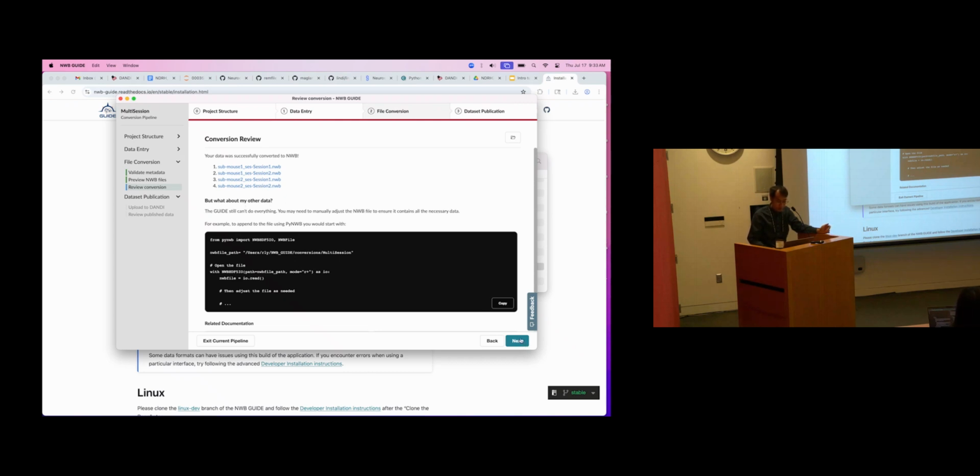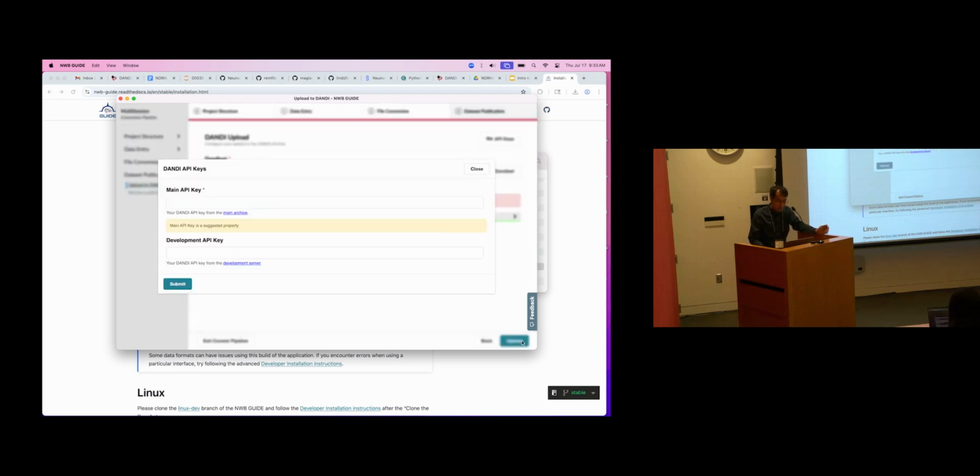And if you have nothing else you want to add, or even if you do have things you want to add, you can go into PyNWB or NWB, make your additions, and then come back here. You can come back to this pipeline. You can hit next, and initiate the Dandi upload. This we find is the easiest way to upload your data to Dandi.